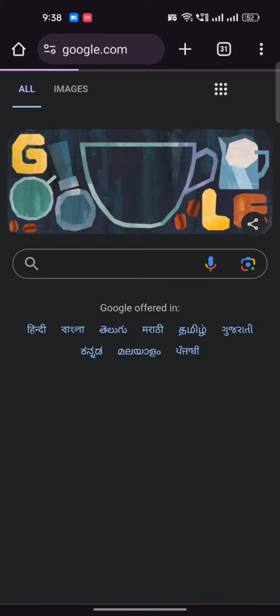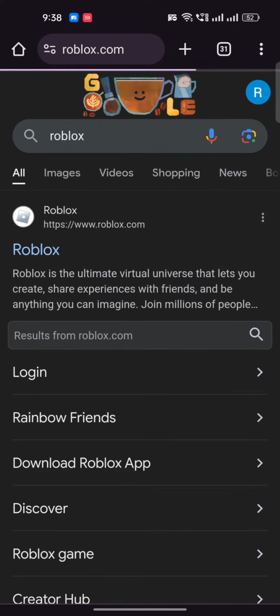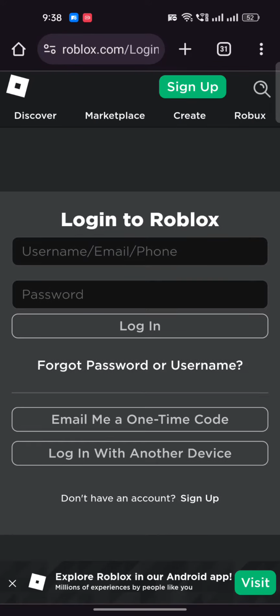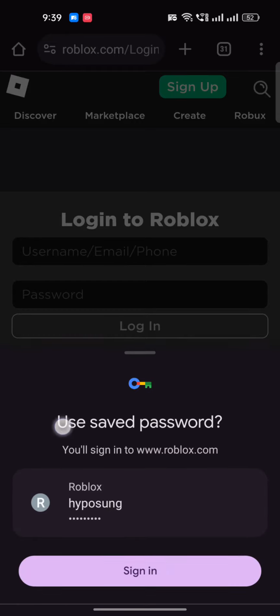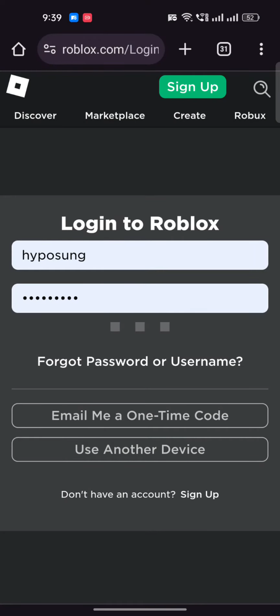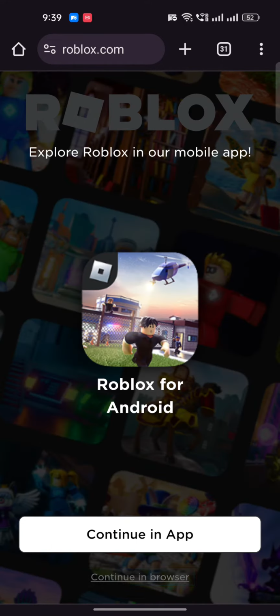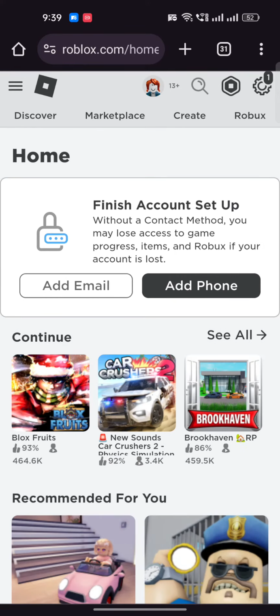Now you just have to go to your Chrome browser or any browser, and here you have to type Roblox. If you type Roblox, open the website here and click on continue in browser. Here it will ask for your username and password, and sometimes we save our username and password in the Google password manager, so you can just find it. If I click this, it will automatically log in to my Roblox. So here you can see that if I click on continue in browser, I will be in my Roblox. This is pretty easy and you can also do it.